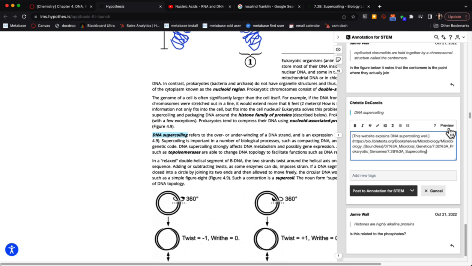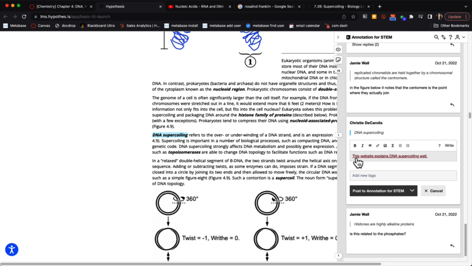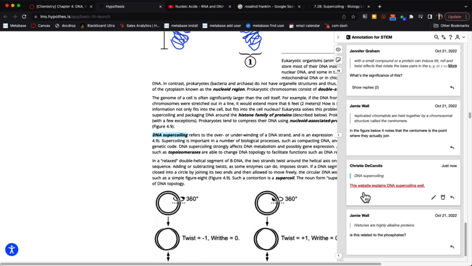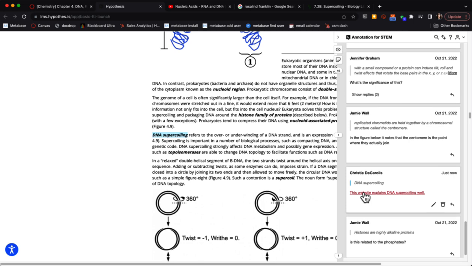If I click on preview, you'll notice that my text has turned into a hyperlink. And now I can click post, and I have added an external URL. So in this video, we have reviewed how you can embed a YouTube video, an image, or an external URL to add some different types of media to your annotations and add different ways to explain the reading right along the annotation sidebar.